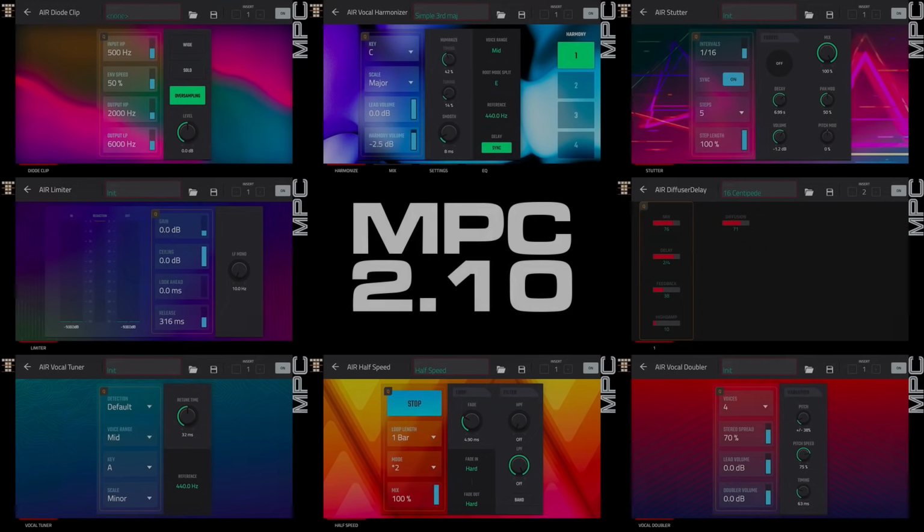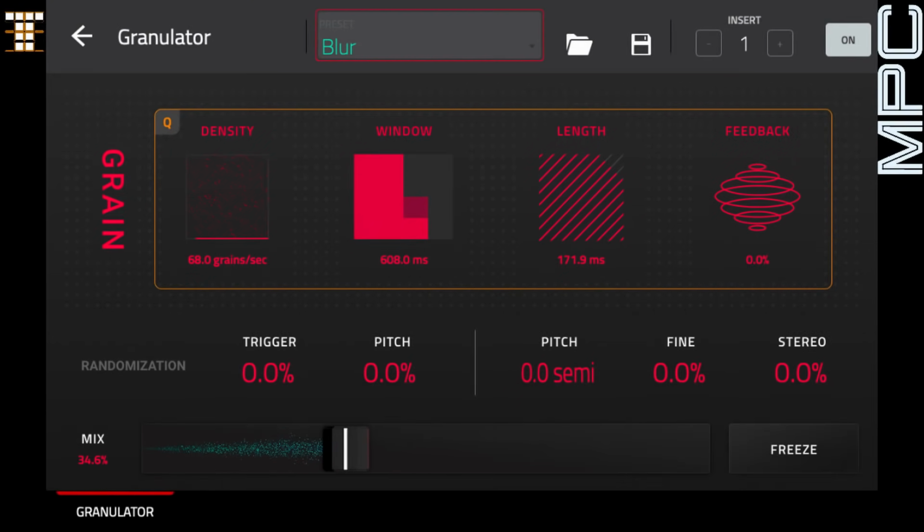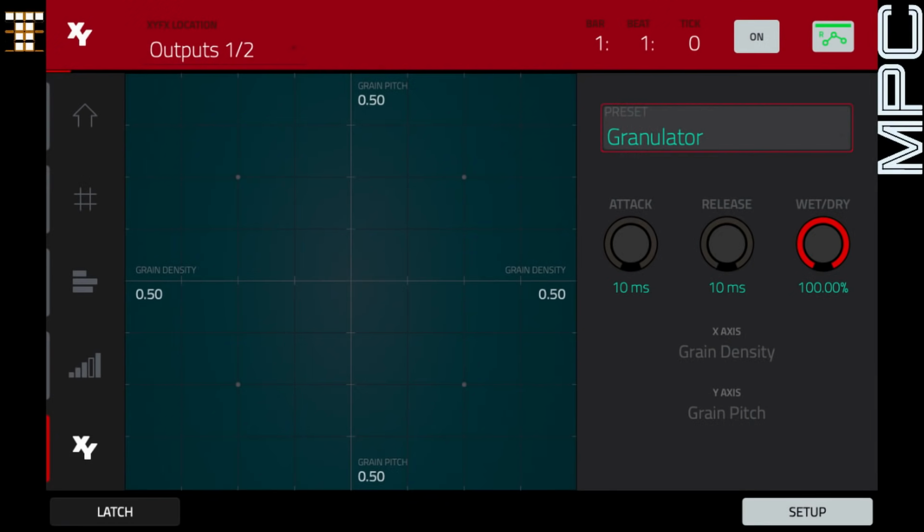Eight new air insert effects, including three vocal effects, air half speed, which is an effect similar to the halftime VST by Cable Guys, a stutter effect, and a dedicated limiter, which I've tested and works brilliantly on finished tracks for mastering purposes. There's also two new Akai effects, one of which is the granulator, which is excellent for glitchy and experimental music, and is also available as an XY effect.